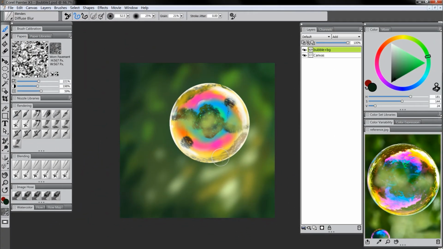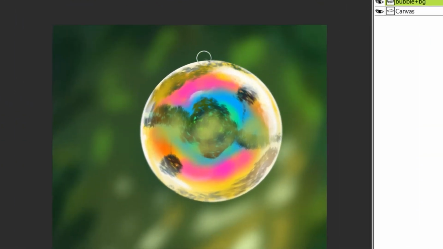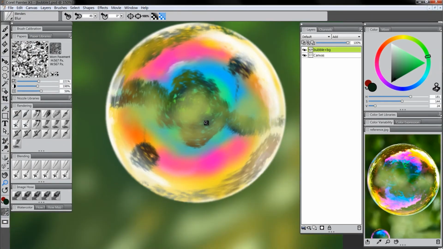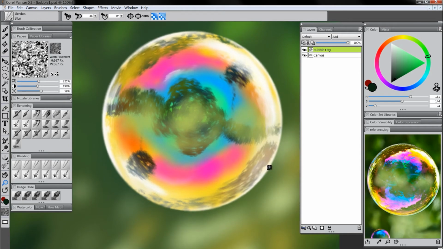Now what we can do is go ahead and use the blur blender to soften along the edges because we don't want it to be so sharp. We can just blur it a little bit overall. Zoom in so we can see it a bit better. Now we want to imagine that we're going to go inside this bubble and start painting the world that it's reflecting. So this is where all the detail is going to come in now.